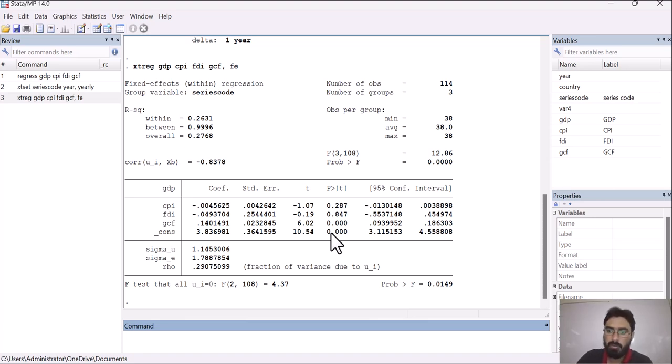So when you are doing your research, keep one thing in mind: you have to compare all of these signs with your theoretical economic theory. As you can see, here CPI is showing a negative relation with GDP. In some cases CPI is positively related, and in some cases CPI is negatively related as well. So there are chances of both results. It may be positively related or it may be negatively related. So you have to give the economic theory, or the history, of why there is a positive relationship and why there is a negative relationship.